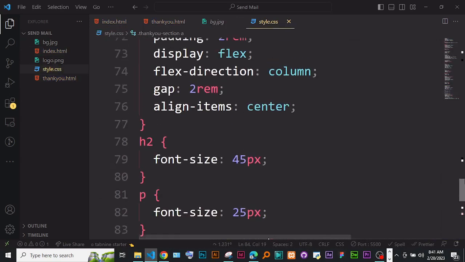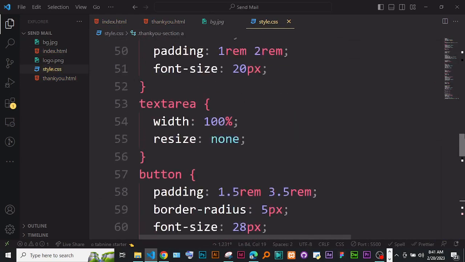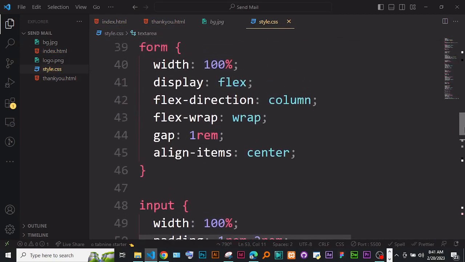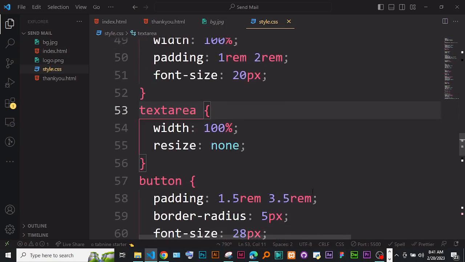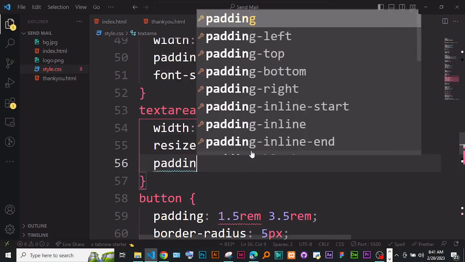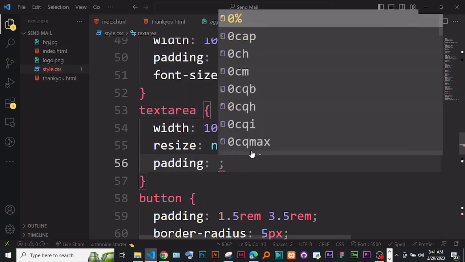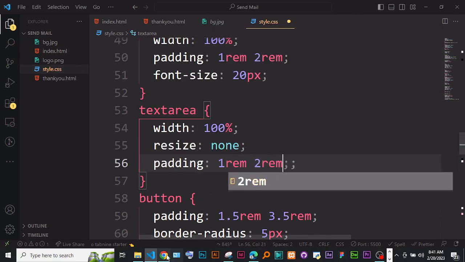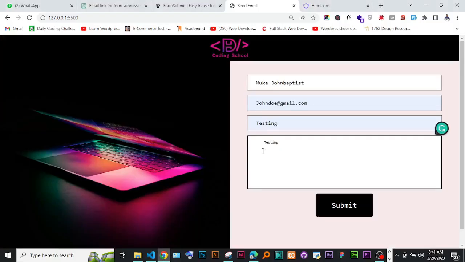We need to give some padding to the text area, so just a minute. Here in our CSS, to the text area, let's give it the same padding we gave here to the inputs, and I think it was let's give padding top and bottom. Let's give 1 rem and 2 rem on the sides. Okay, so the padding is right now. So let's just say testing email. Okay, testing email, just like that.